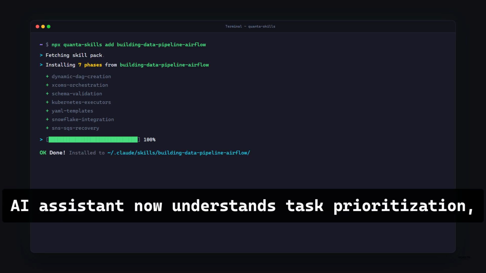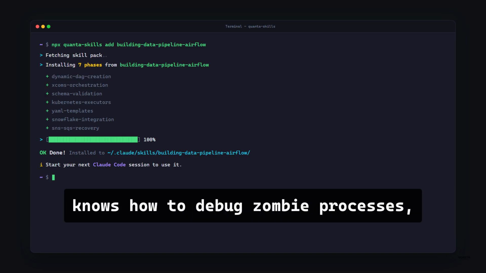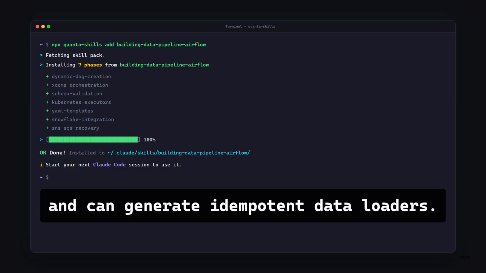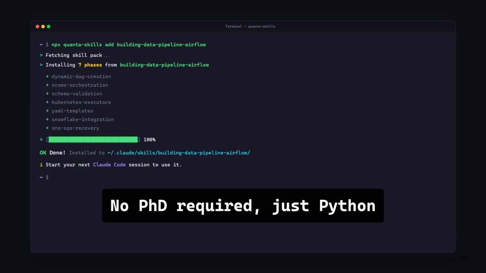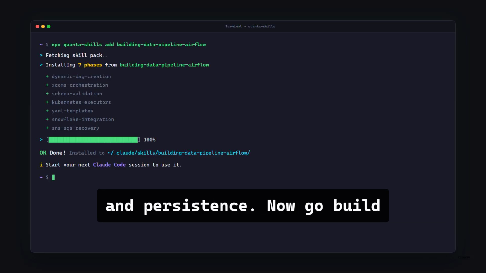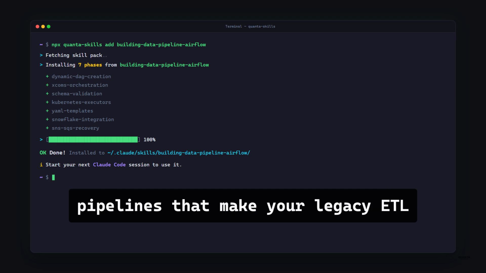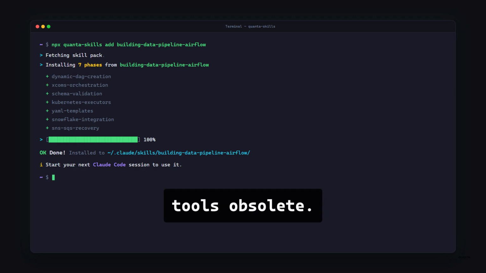Your AI assistant now understands task prioritization, knows how to debug zombie processes, and can generate idempotent data loaders. No PhD required, just Python and persistence. Now go build pipelines that make your legacy ETL tools obsolete.